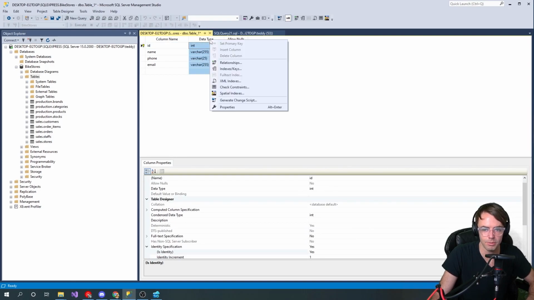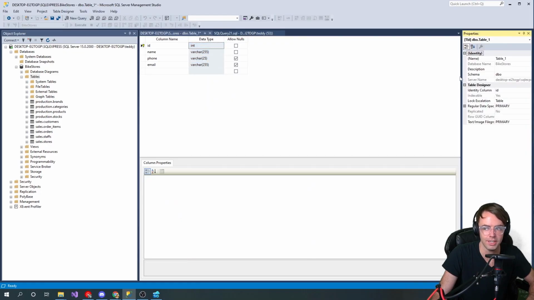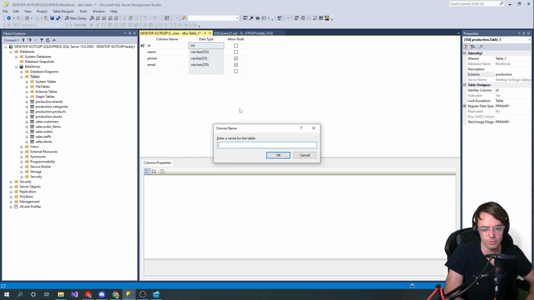The last thing that we want to do is set the schema. So in order to set the schema, you right click at the top here, go over here, and we're going to put that into production just like that. And hopefully we shouldn't get an error when we try to save it, and we'll just call this Pokemon.